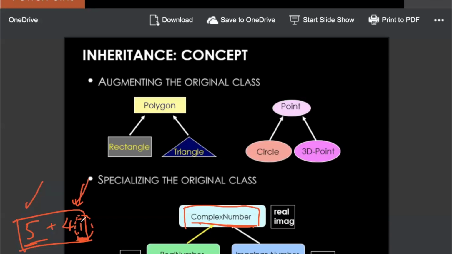But you don't want to do that because you don't know what this real number is and imaginary number is. So you want to create a class that encapsulates these and have these classes inherited off of your complex number. So this complex number could literally be just a shell, or skeleton code, that consists of real and imaginary parts in it.